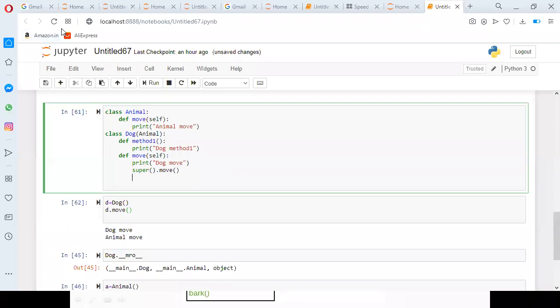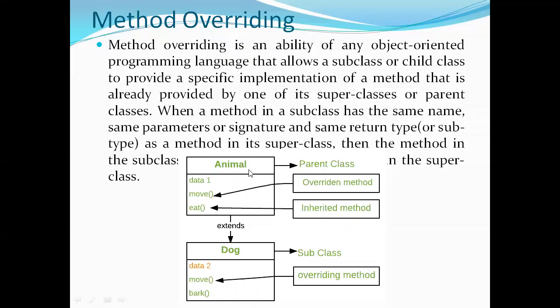So here we are overriding the method called move. The class Animal has a move method and Dog also has a move method. If you call move, it gives preference to Dog first. And still if you require the parent move method, in the same method or somewhere you can call it by using super.move. So this is about method overriding. Now we go with the next concept.